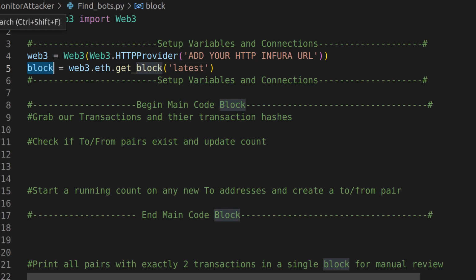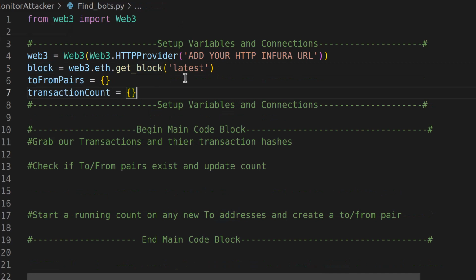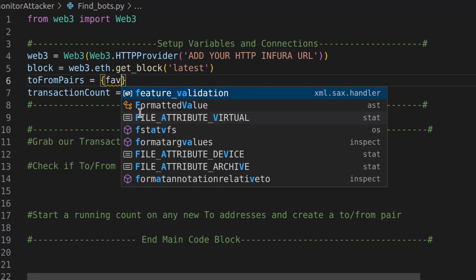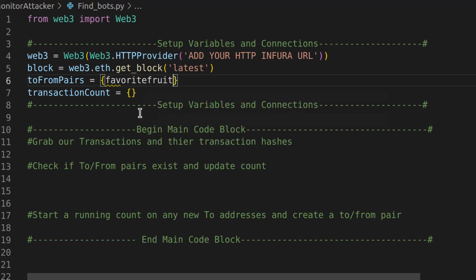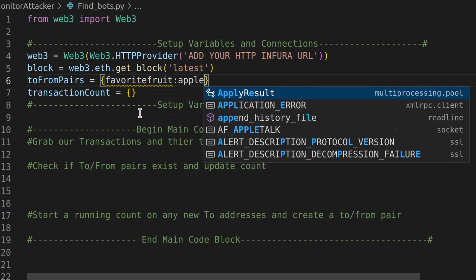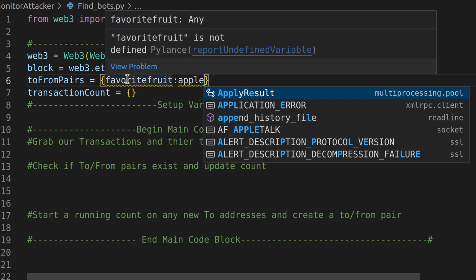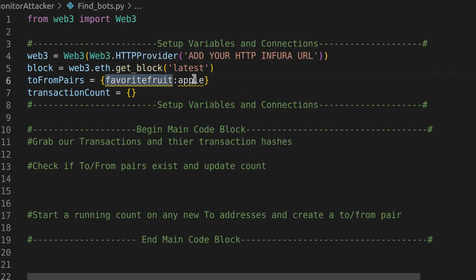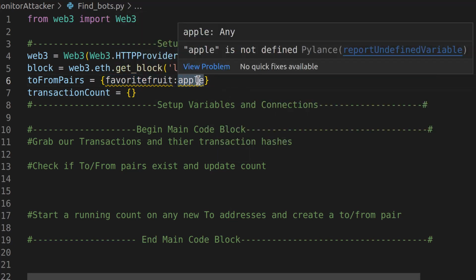Now, before we get rolling into the main code, there are two other variables we want to create, and these are dictionaries. What is a dictionary in Python? If you haven't seen it before, because I don't think I've used dictionaries in our previous coding tutorials, it's pretty easy. It's just a key value pair. So you could say, okay, favorite fruit, apple. Now, every time somebody looks up favorite fruit, they're going to get the value apple back. And that's really all it is.